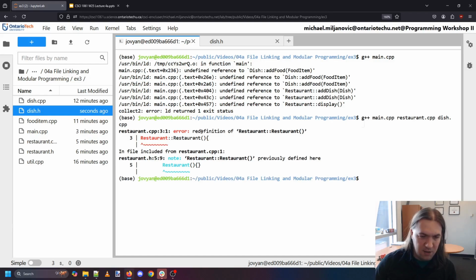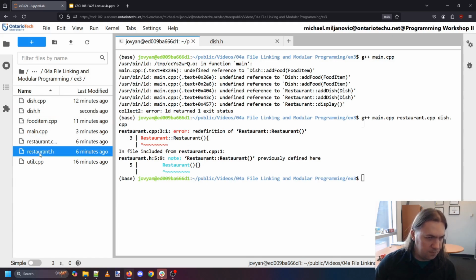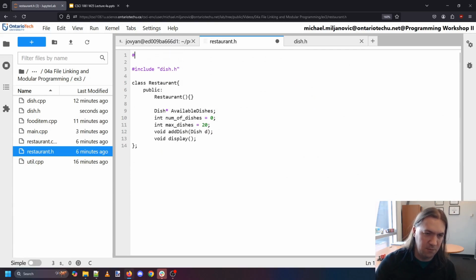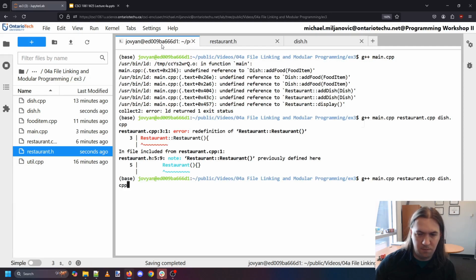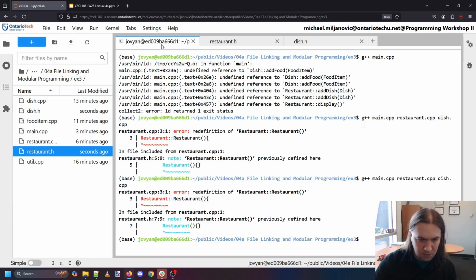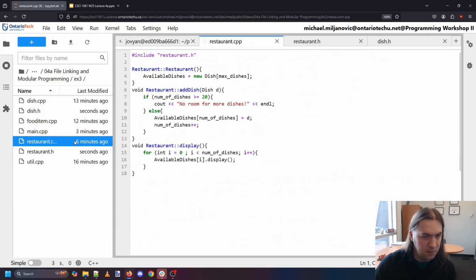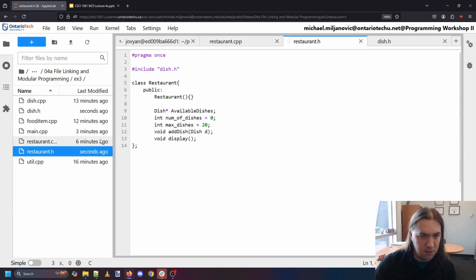And here we can see restaurants being defined more than once. So same kind of thing here. And I can fix this easily enough, which is a simple pragma once. Ooh, seems like there's more than one problem. Oh, I think this may have to do with my CPP file. Let's see here.